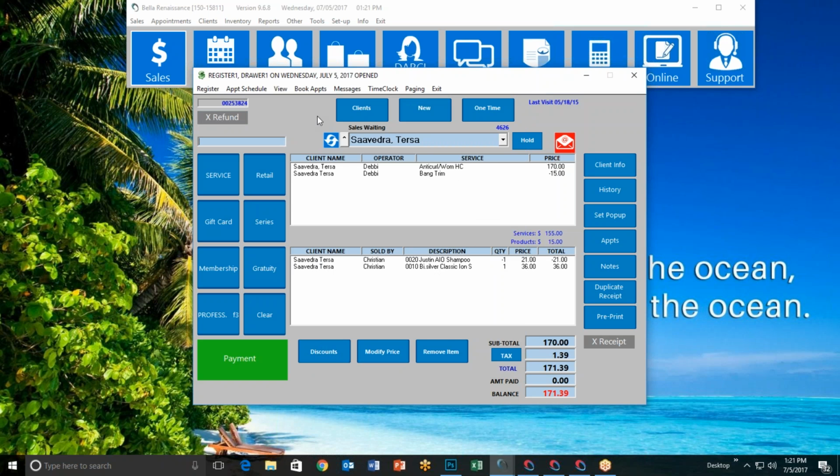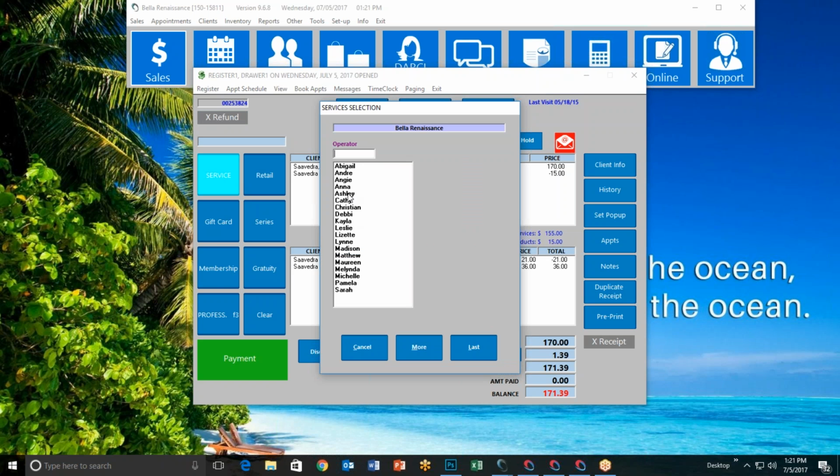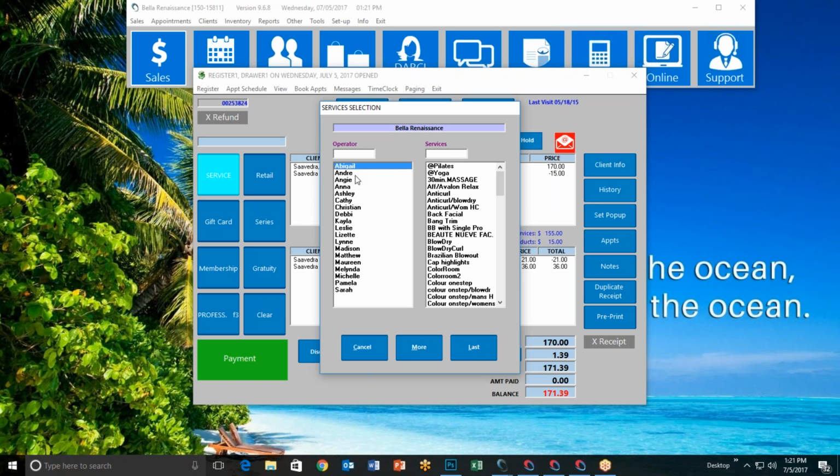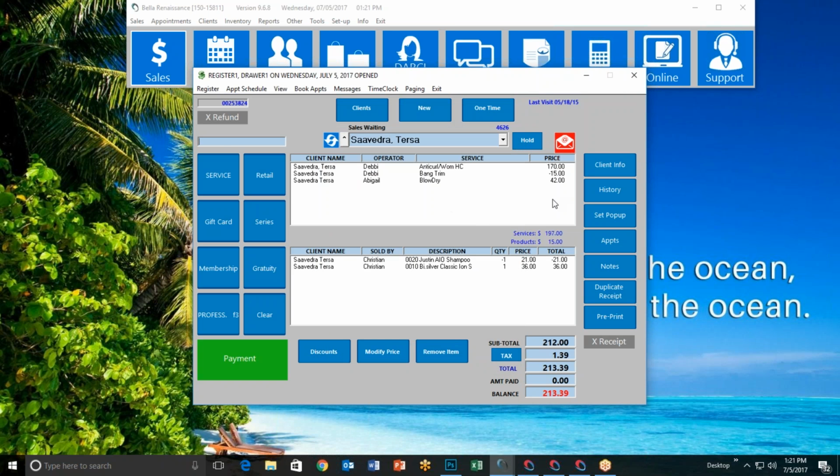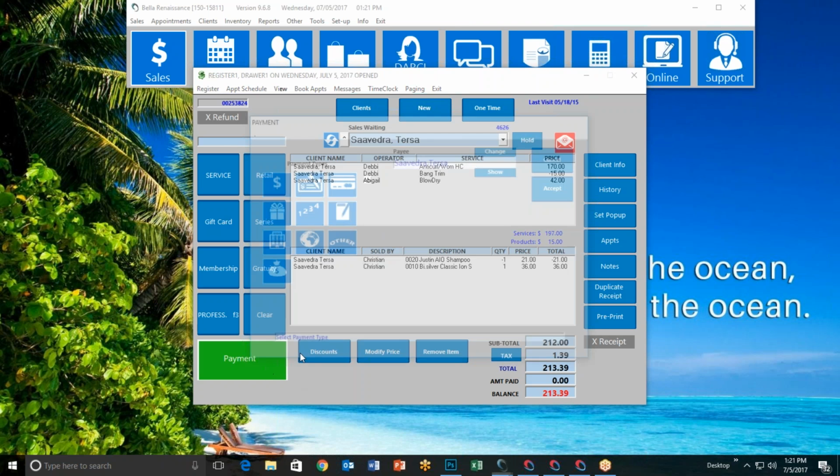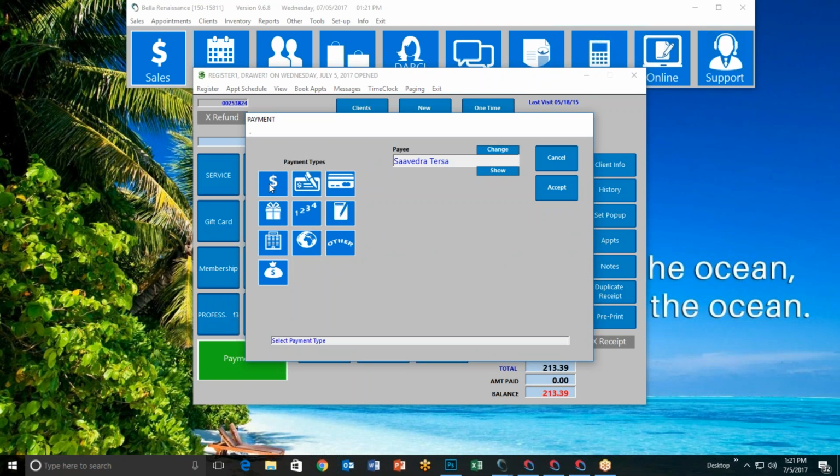Again, take it off, add another service. While she was there, she also saw Angie. No, Angie doesn't offer services, so that's a bad choice. We'll say she also saw Abigail and got a blow dry. So that's a sale. Again, mixing and matching refunds and sales right on the same ticket simply by clicking this or not.